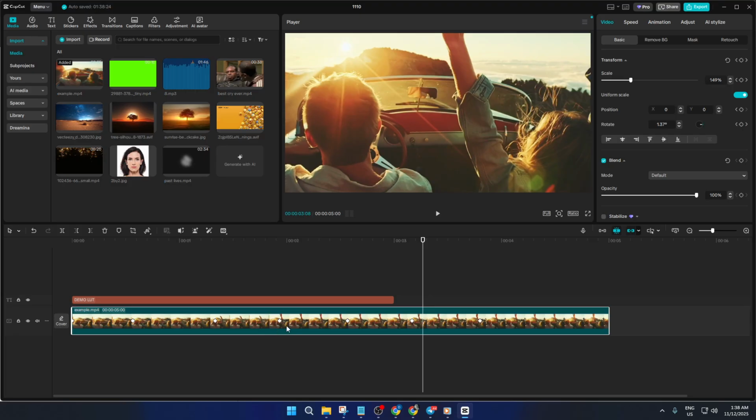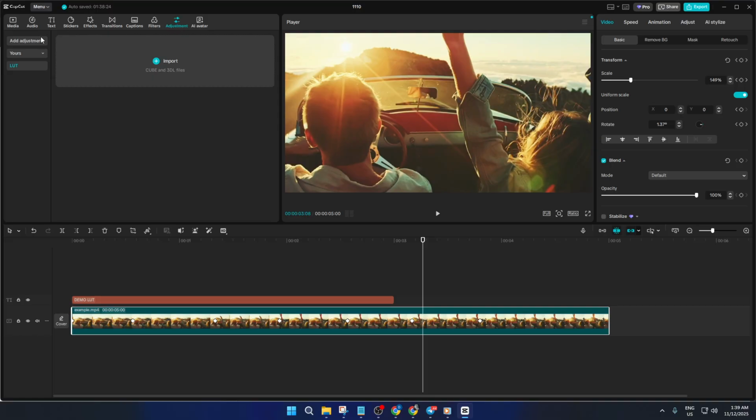Now, once your clip is in place, look up at the top menu options in CapCut. You'll want to find the Adjustments setting. Adjustments are where you'll find all sorts of tools for tweaking the color, brightness, contrast, and overall feel of your footage. This is essentially the control room for how your video looks, almost like adjusting the seasoning in a recipe to get that perfect flavor. Here's where the magic really happens.